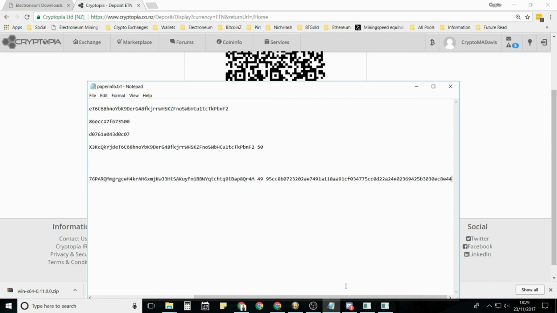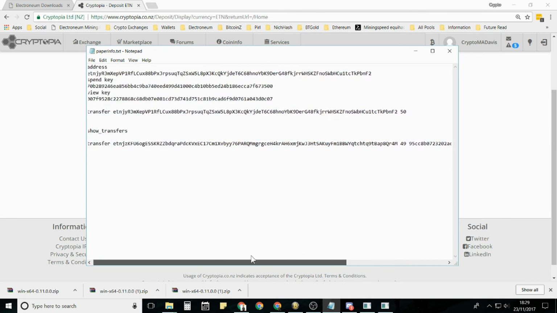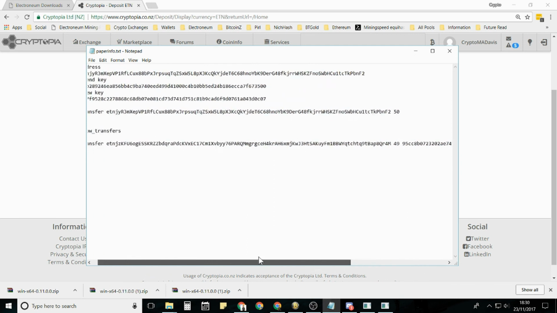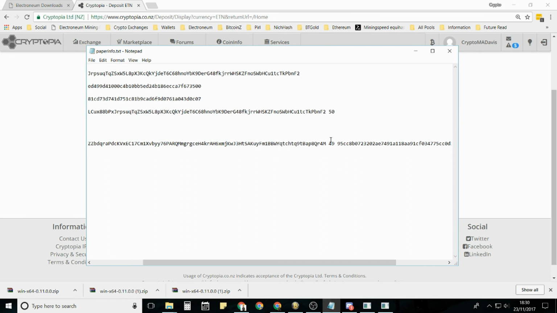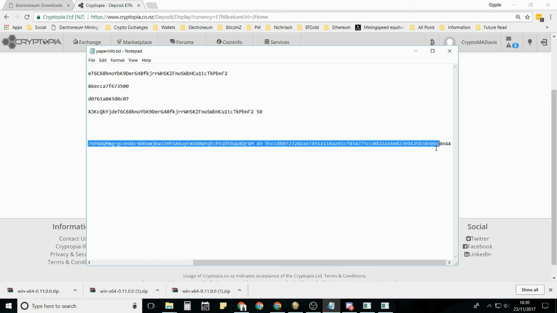So you can see this has given you quite a long string. Now putting it into a text document does make it a lot easier for copying it over and running the command. So we've got our transfer with space, the wallet address you want to send it to on Cryptopia, the amount of coins you want to send, and the payment ID. Once you've got all that, you want to copy the whole lot.